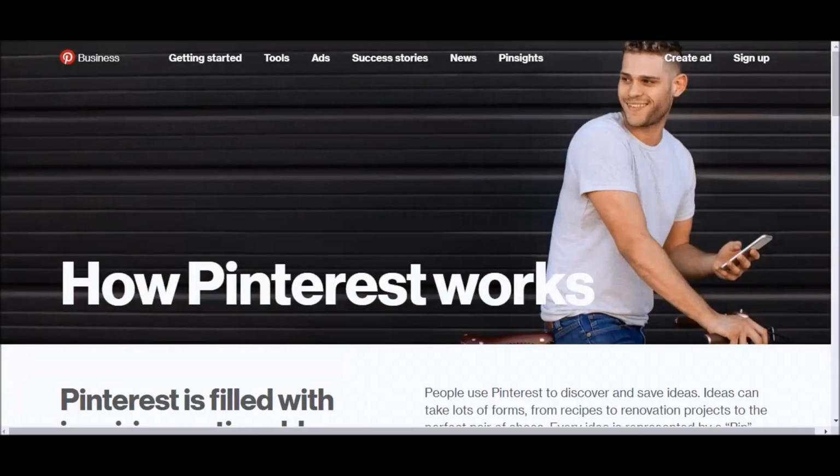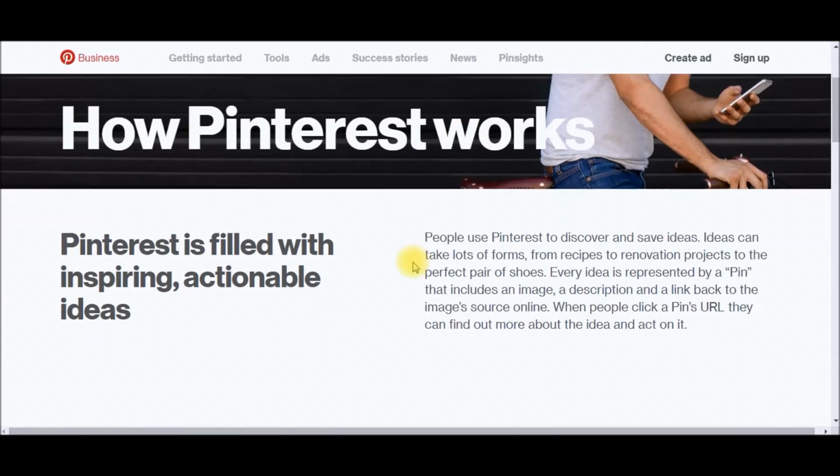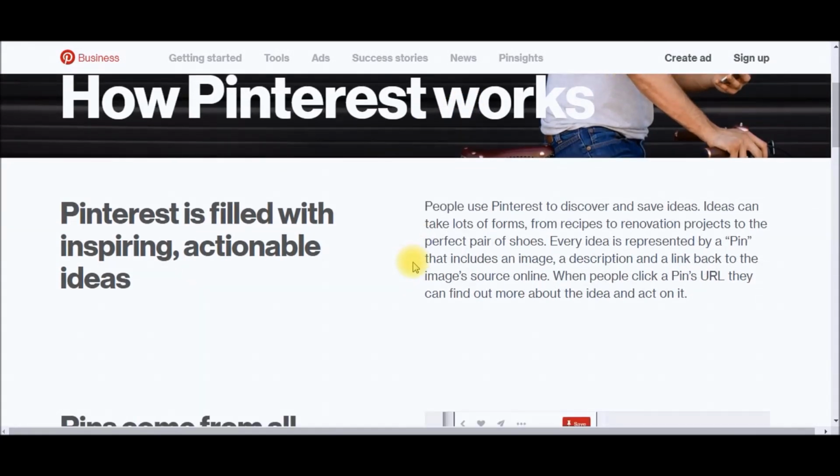And I'm going to show you how Pinterest works by reading this little info here. People use Pinterest to discover and save ideas. These ideas can take lots of forms, from recipes to renovation projects to the perfect pair of shoes. To promote your business, you're going to be doing little blogs and maybe little notes on different products that you're promoting. So every idea is represented by a pin.